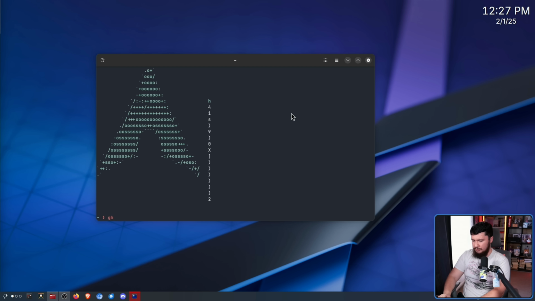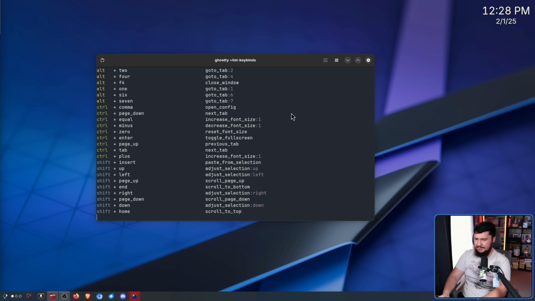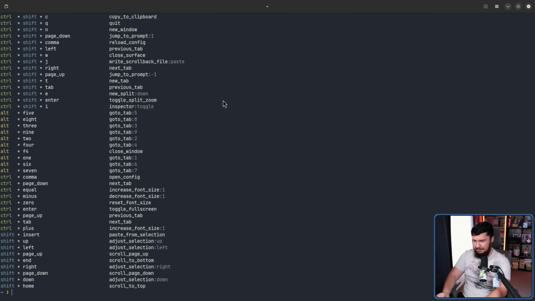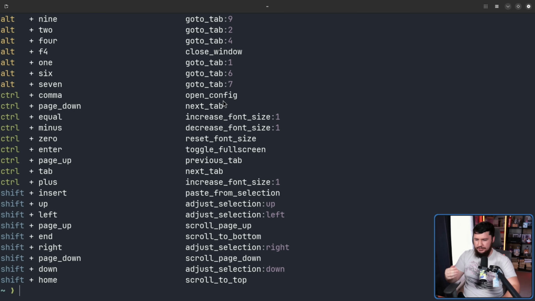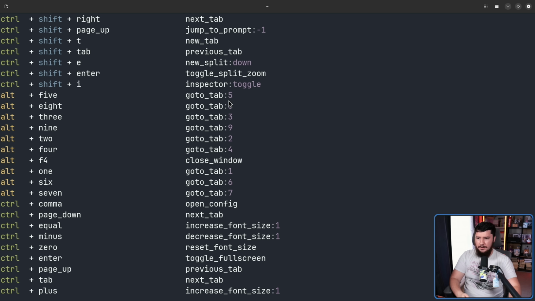However, if we go and run Ghostty plus, not dash, which is weird, I don't know why it's plus, don't do that, please use dashes, list key binds. This is going to list out all of the keybinds for the application, including the ones that you have added yourself.